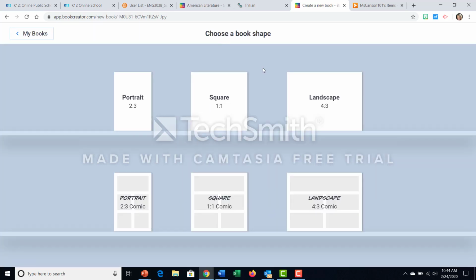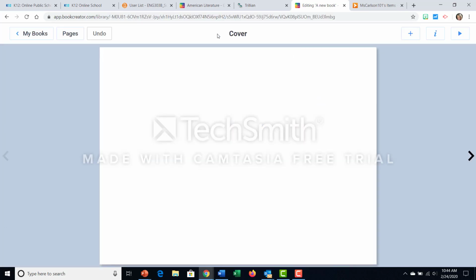You can choose whatever shape you'd like. I would say for these purposes, square landscape would probably be your best bet. Here it's going to say cover, right? And right now, if I just click out of this, Ms. Carlson isn't going to know that I created one. So have fun playing around with these tools. You're not going to break it.